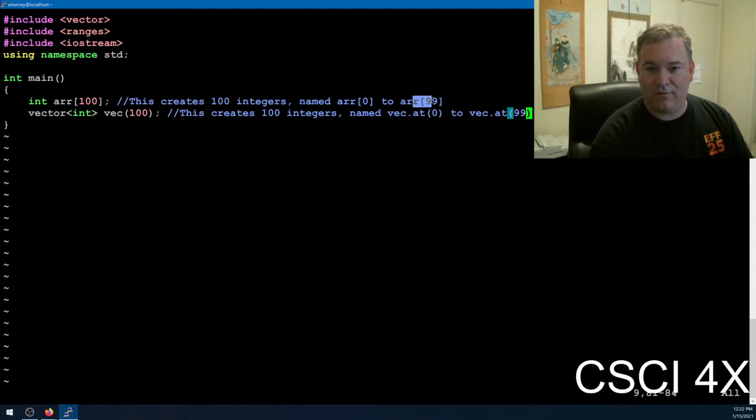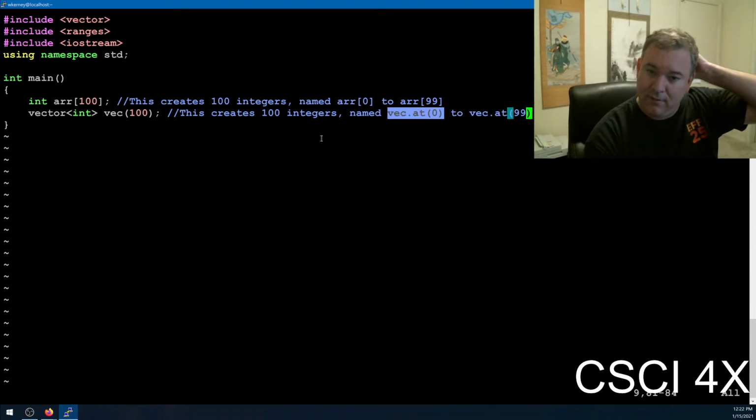Technically, you can use square brackets with vectors, but I don't teach it that way because I teach you guys the safe way first. And the safe way is this, using .at to access elements of it. And that will do bounds checking. So if you go out of bounds, then it will throw an exception, and you will know that you went out of bounds.